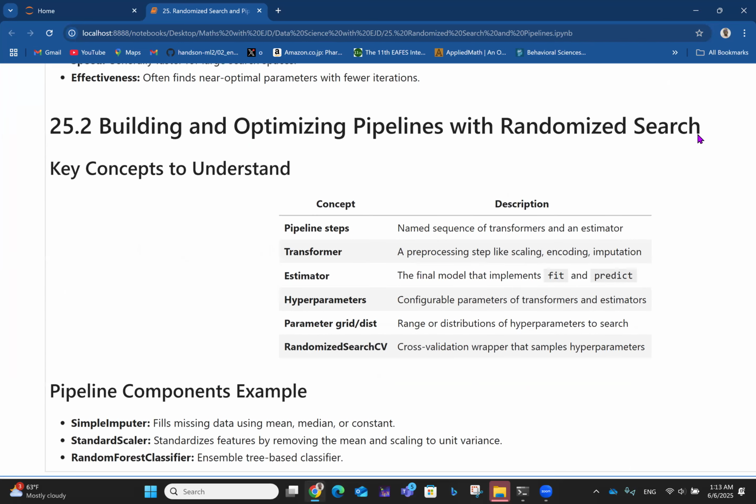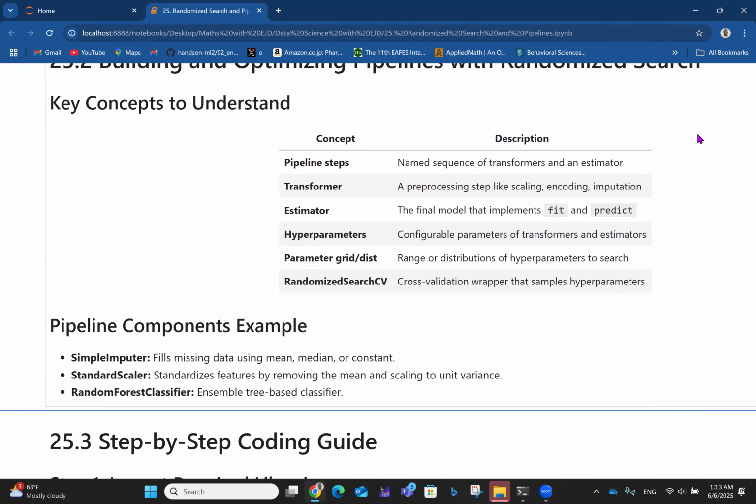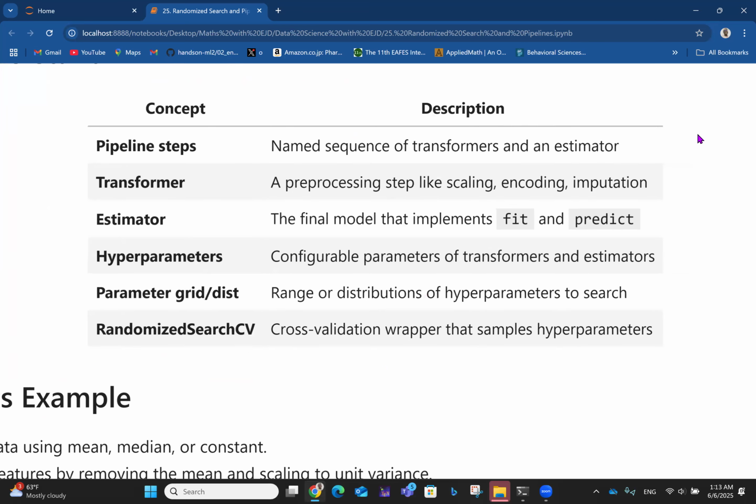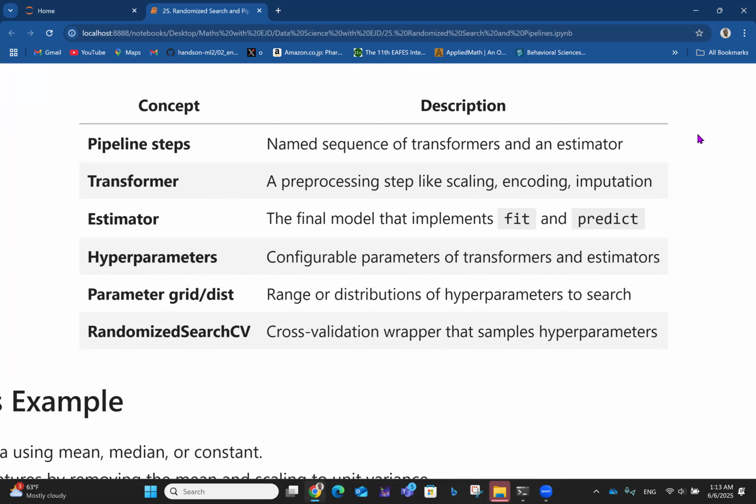So building and optimizing pipelines with randomized search, some key concepts to understand. We have pipeline steps. This is a named sequence of transformers and an estimator. Then the transformer itself: in recent times, in connection with artificial intelligence, generative AI, large language models, and things like that, transformers are really popular these days, right? A transformer is simply a preprocessing step like scaling, encoding, and imputation. And the estimator is the final model that implements fit and predict.